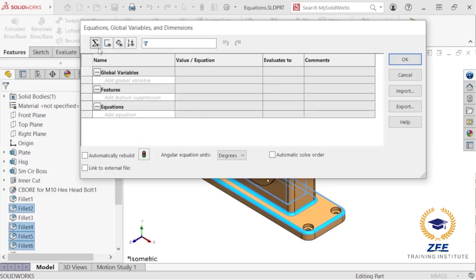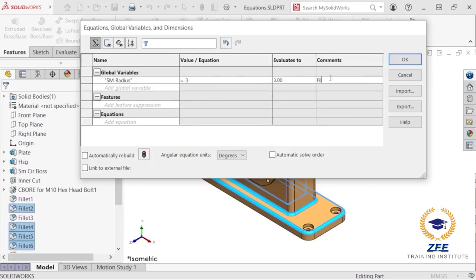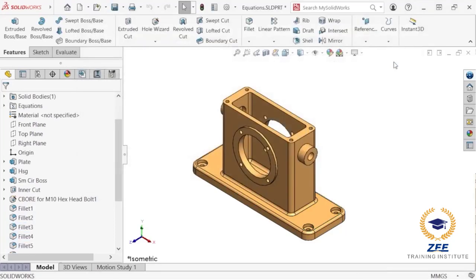I'll use the equation view to create the global variable for the fillets in this part. I will left click on the cell to add a global variable and name it SM radius. I'll click in the value equation cell and set the value to 3. I'll also add a comment to make sure the purpose of this variable is understood. Clicking OK will close the dialog. The next step is to set all the dimensions for the small fillet features equal to the newly created global variable.